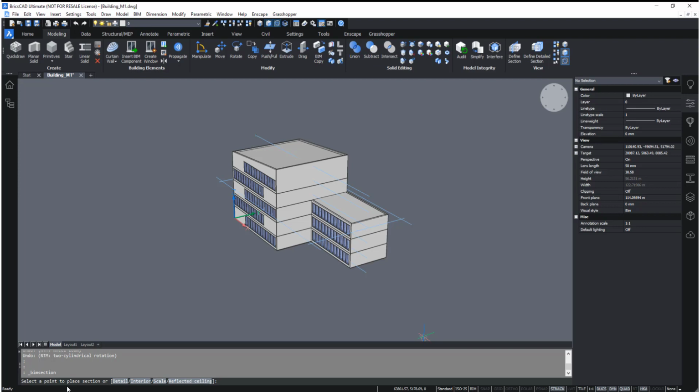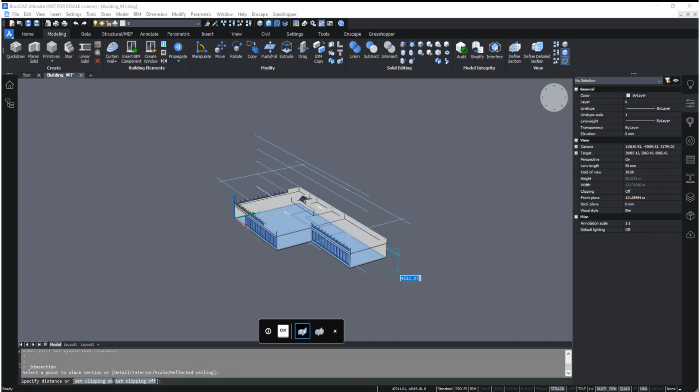Now there are a couple of ways we can do that. To create a planned section, just click a point anywhere outside of the model. Once you do that, you can move your cursor up and down to define where the cut line is, or type in a dimension in the dynamic dimension field to offset the section from the initial position.